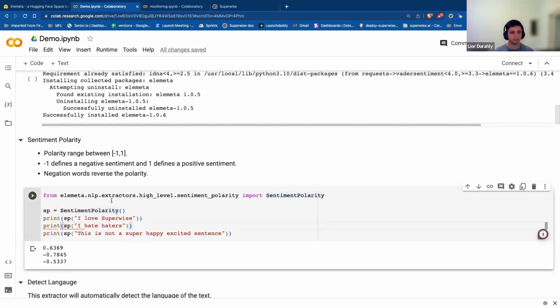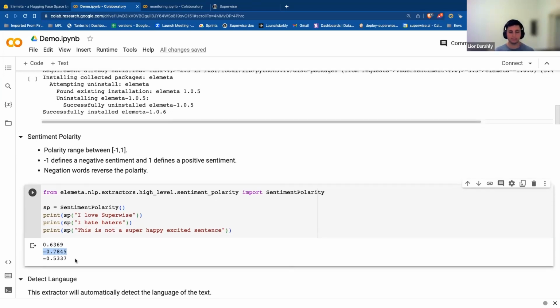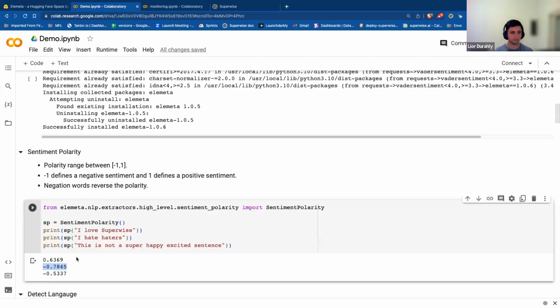We're giving the sentiment polarity Metafeature extractor, giving a score between -1 and 1, where -1 is a very negative polarity, very negative sentiment, and 1 is a very positive sentiment. So we can see "I love supervised" gets a positive sentiment, "I hate haters" gets a negative sentiment, and "this is not super happy excited" sentence gets a pretty negative sentiment score.